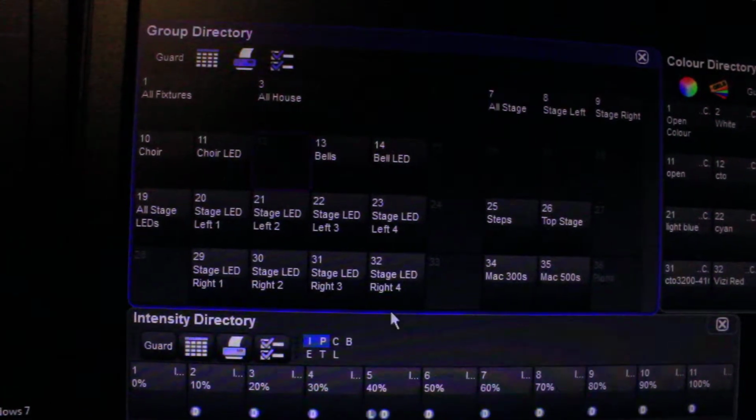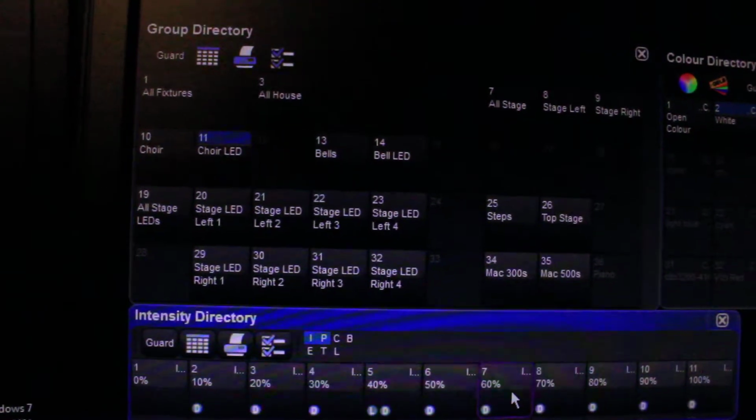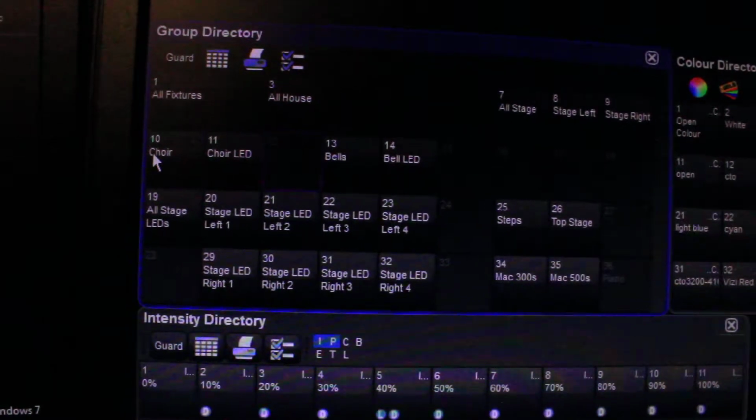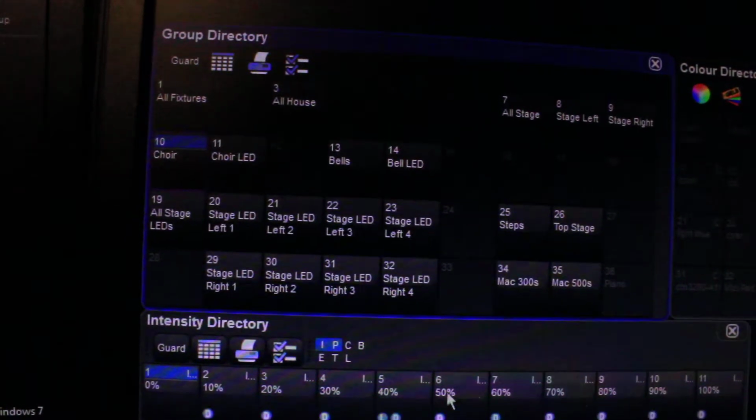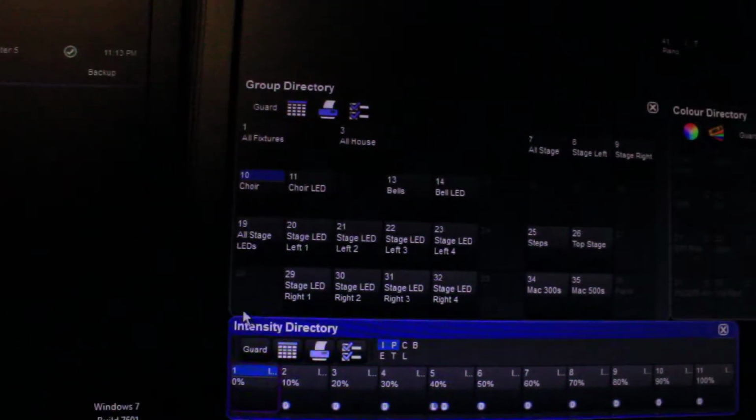So we put choir at 60, or the choir LED at 60%. We put the choir at 60. And that's how our choir lights should look. To turn them off, we simply select the 0 intensity.